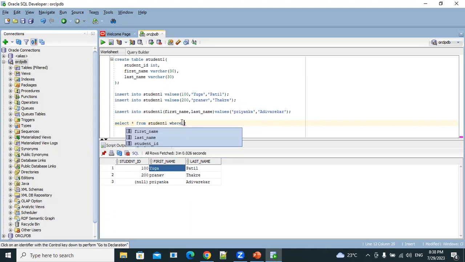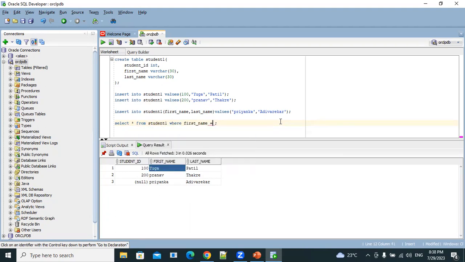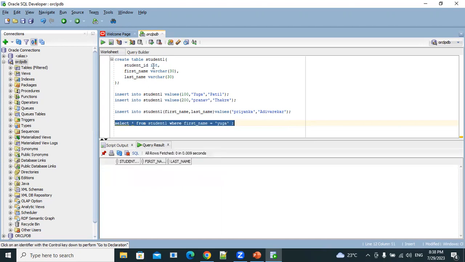Where is a keyword for a condition. You are putting a condition over here. Where first name equal to, in single inverted commas, Yuga. Now we will run this query.